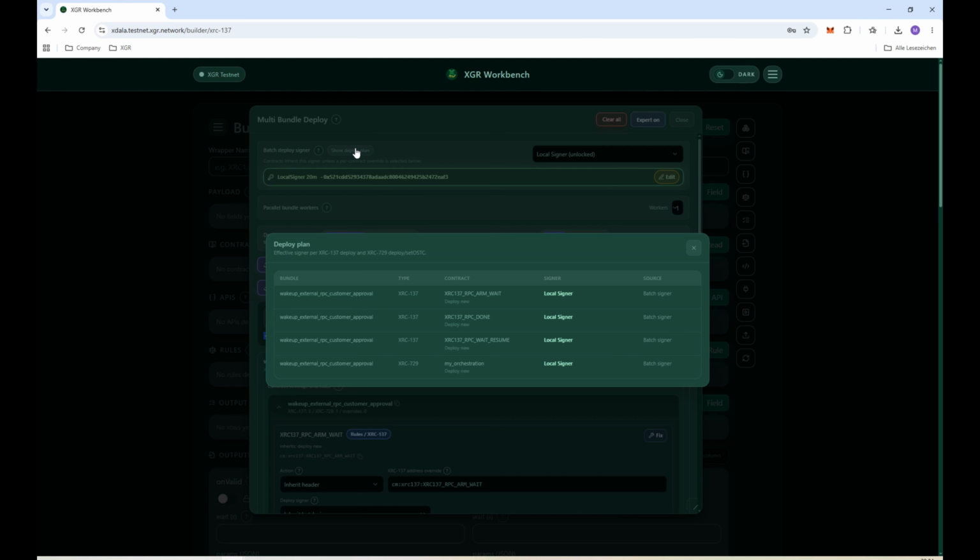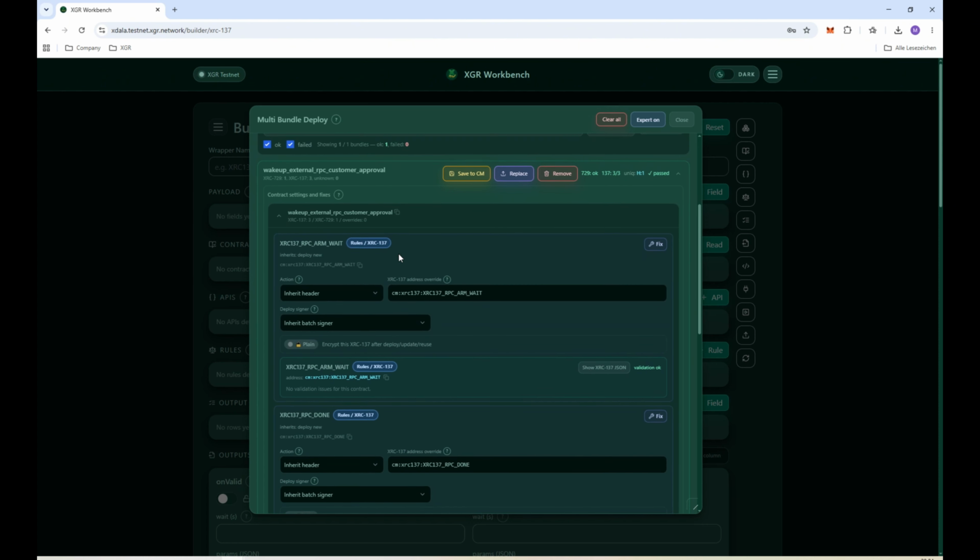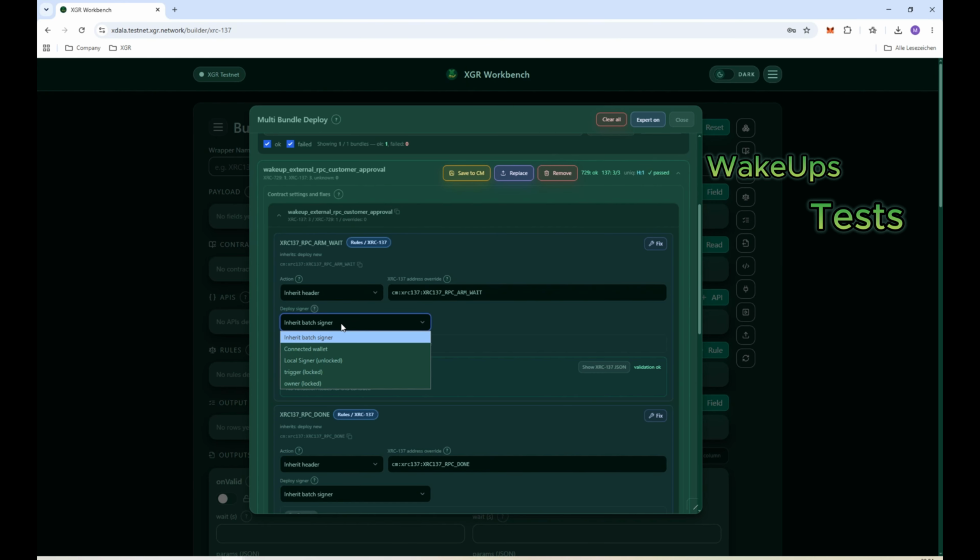The next helpful function is Show Deploy Plan. The deploy plan shows us who will deploy each individual contract. Because we selected the local signer at the top, this signer is inherited by all contracts in the bundle. So by default, all contracts will use the local signer, but we can also override the signer for individual contracts. This gives us more control when different parts of a process chain should be deployed with different signers. This can be especially useful for wake-ups, for tests, or when we want to deploy multiple bundles with different wallets.